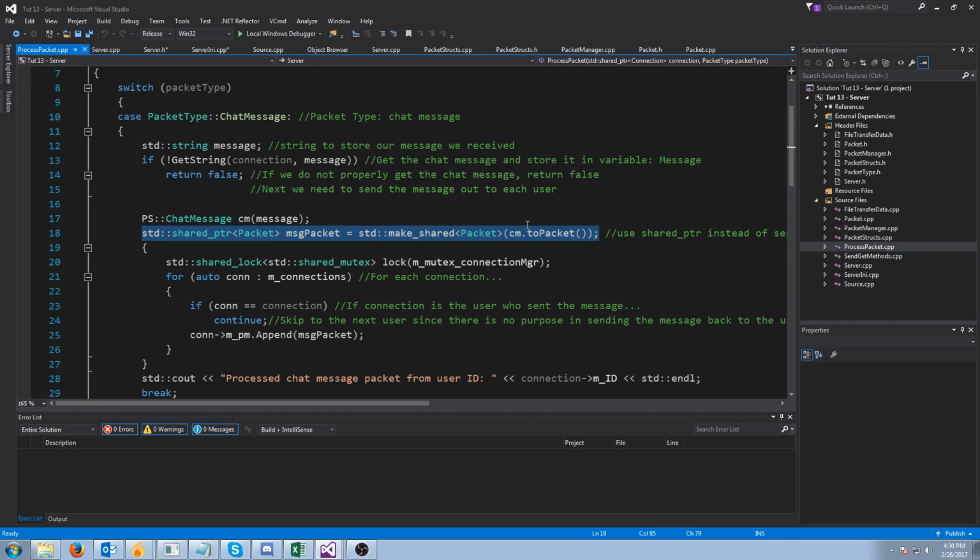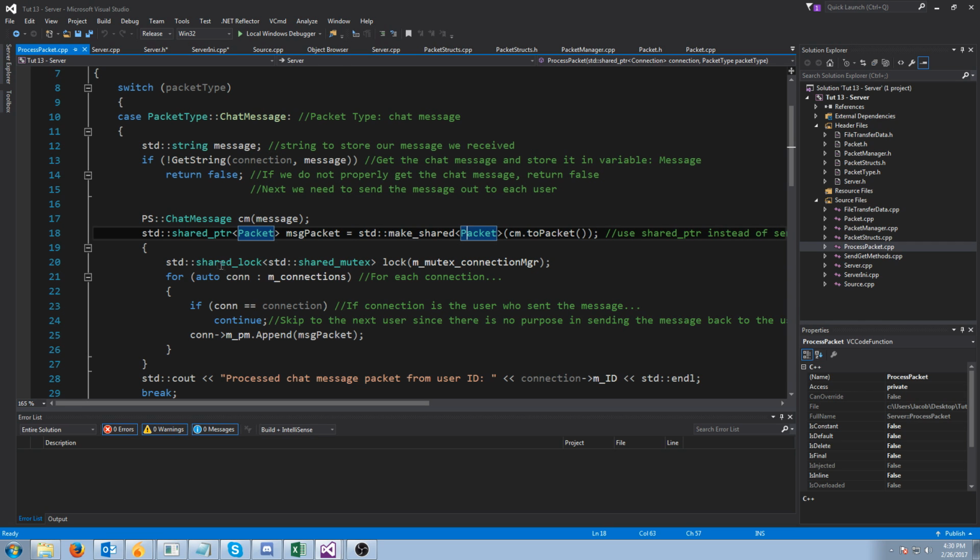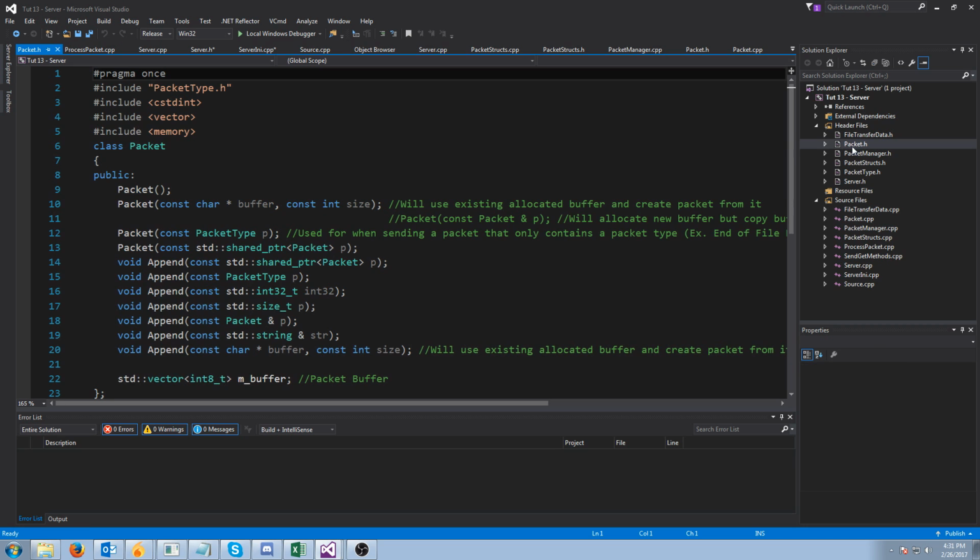And I'll go over this in a minute because I know it looks a lot different from how we had packets before. And then we are going to do shared lock on our connection manager mutex. We're going to go through each connection using that for each type syntax. And then if it's the same user that sent the message, skip. Otherwise, we're going to append that packet to that connection that we're iterating through. So real quick, let's go through our packet manager and our packets. We're going to go through the packets first.